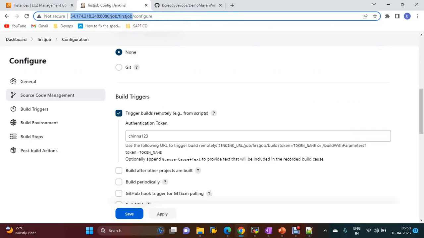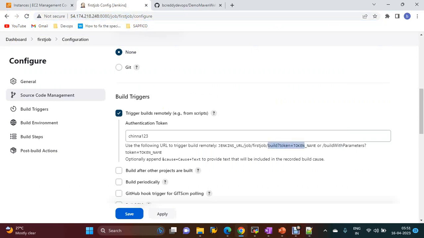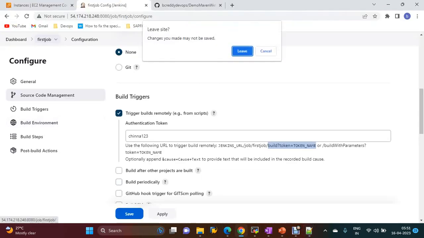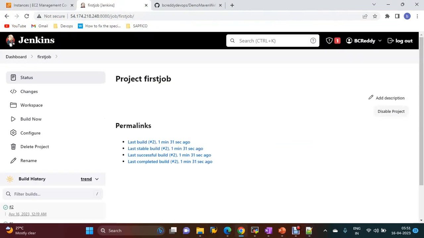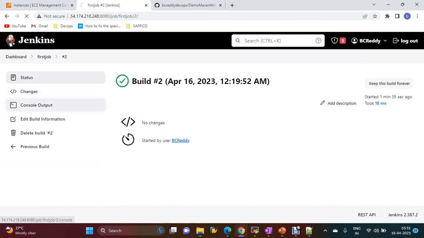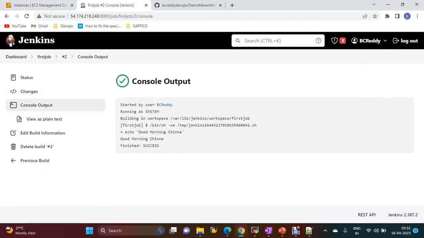slash build and token name. My token name is this one. So you can take this URL whenever you trigger the existing jobs. Okay, let me save, apply. See, you can see the option like started by the user. Okay, this is where I started this job.